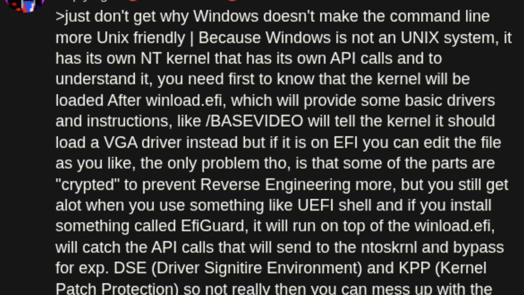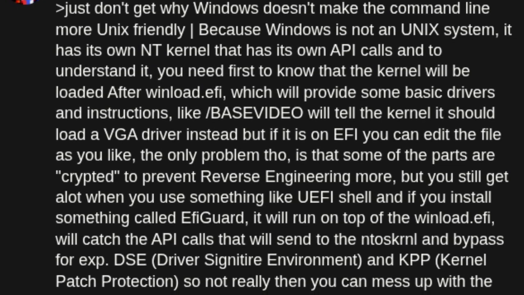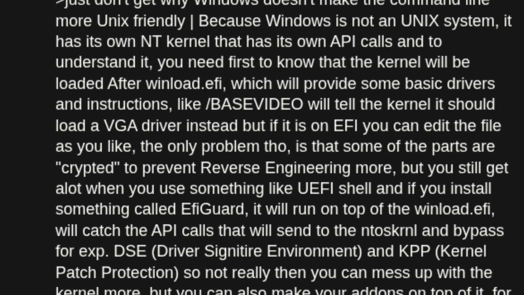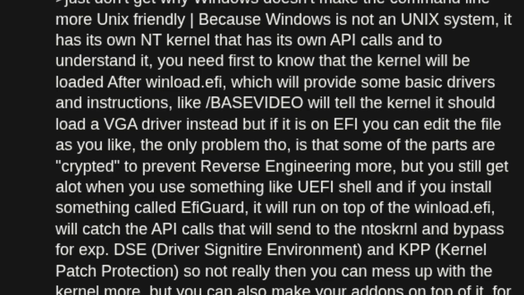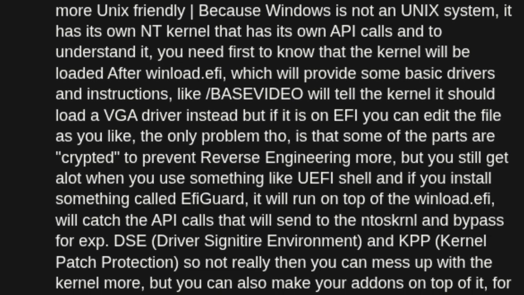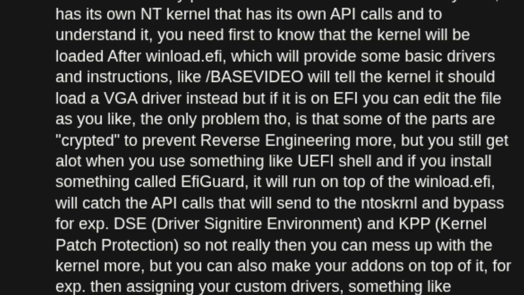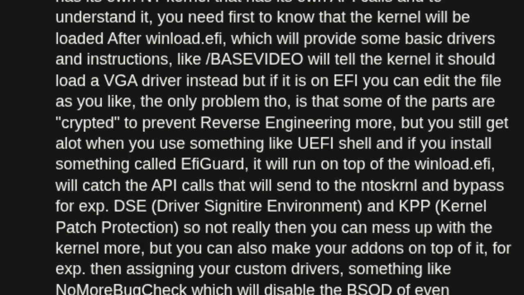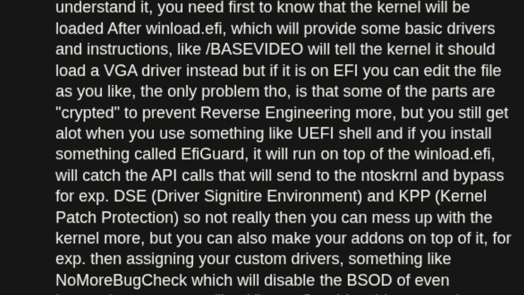Like this video will tell the kernel it should load your driver instead, but if it is on the file you can edit the file as you like. The only problem though is that some of the parts are encrypted to prevent reverse engineering, or obfuscated, and obfuscation is not encryption. But you still get a lot when you use something like UEFI shell, and if you install something called EfiGuard, it will run on top of the WinLoad. It will catch the API calls and bypass driver signature enforcement and kernel patch protection, so then you can mess with the kernel more.